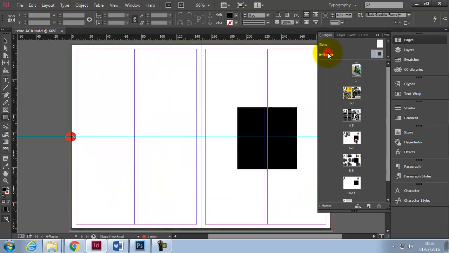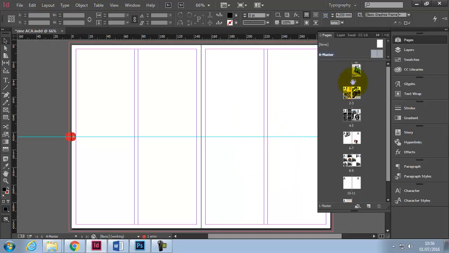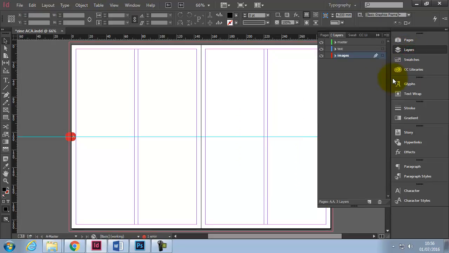It will appear on every page where that master page has been applied. It may be hidden on some pages if it's on a lower layer. Why are we talking about layers? Open our layer palette. Now you'll notice our layer palette has three layers. There's a master layer, a text layer, and an image layer. The master layer I use to contain all data that I'm going to place on a master page.